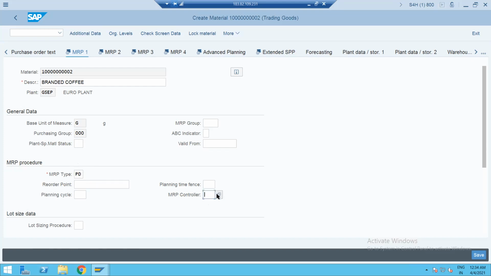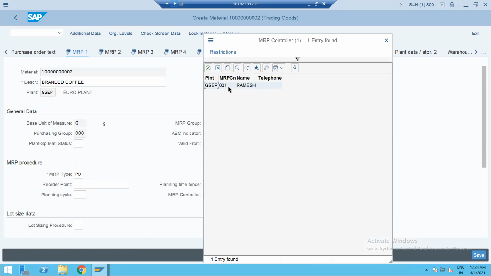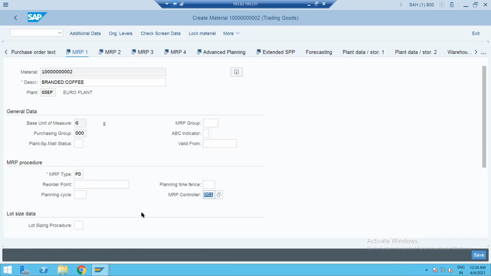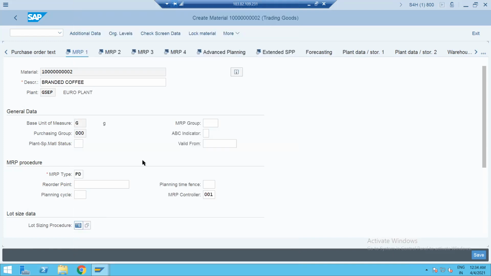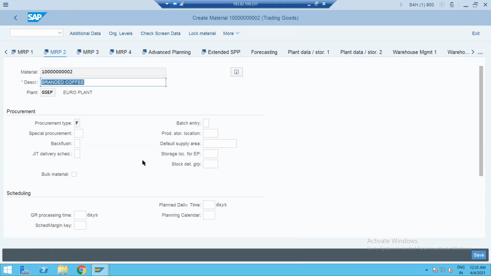So for this, you require an MRP controller. This I have already defined. So you require a lot size for this. So let's choose probably any one of the lot sizes. Press enter. Next, go to the next view.